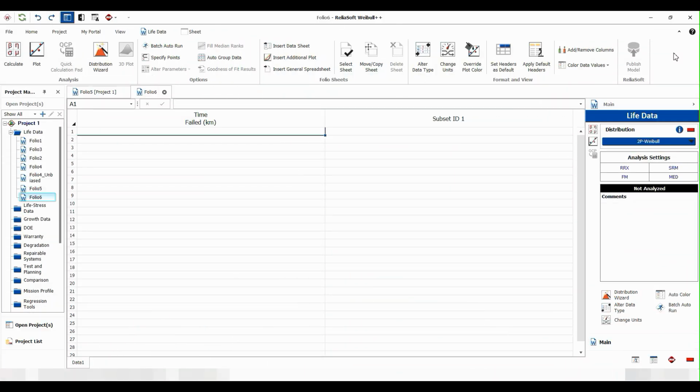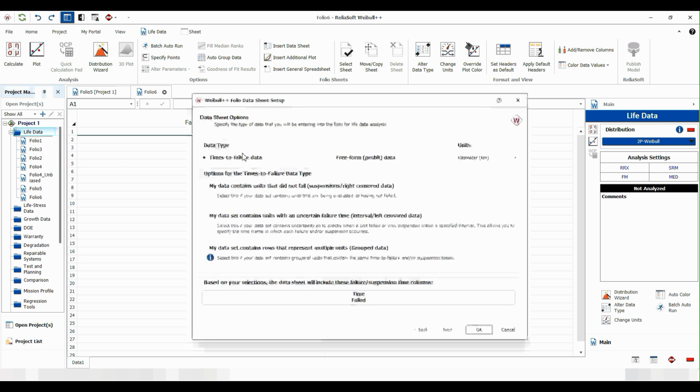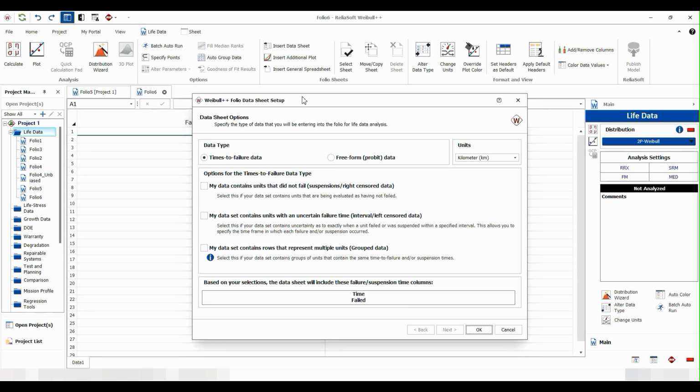To look at different types of data supported by Weibull++, we create a new folio. So we go to Live Data, add new live data, and we have this data sheet setup that will help to define what type of data we're dealing with. So the first selection comes with the different types of data.